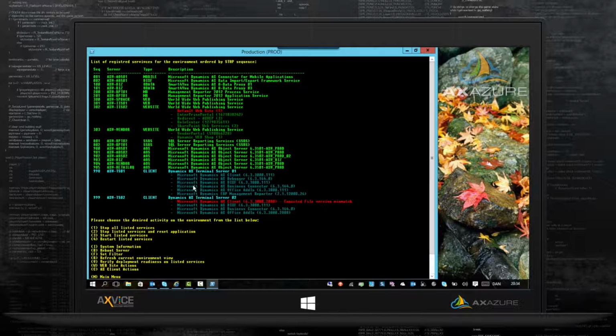But what it will do is that it will stop it in the sequence number and it will start it in the reverse sequence number. And basically that makes sure that you stop all the external systems before you stop the AOS server, and then when you start it up, you start the AOS server first so that you know the AOS server is started correctly before you start all the other services.